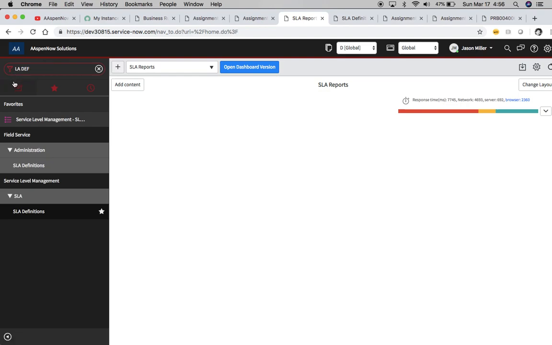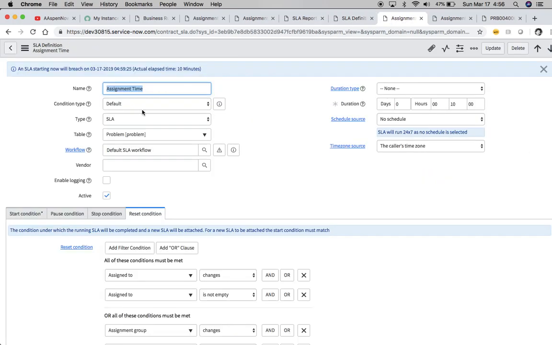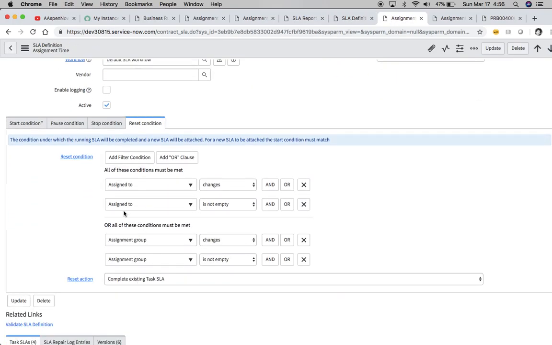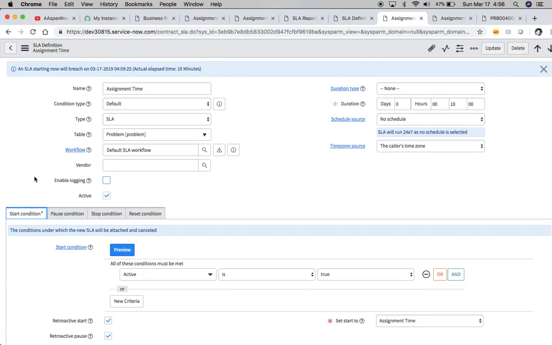And then the SLA definition. If we go to SLA def, you can click on Service Level Management, SLA definitions, and then I created this one called assignment time. We can take a look at the definition here. This is the reset condition, we'll get to it in a second. I just want to go over the basics of the start condition here, which is pretty simple.